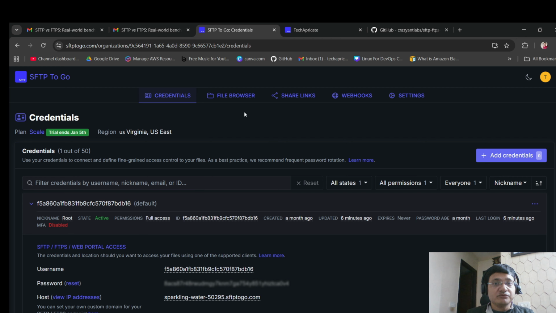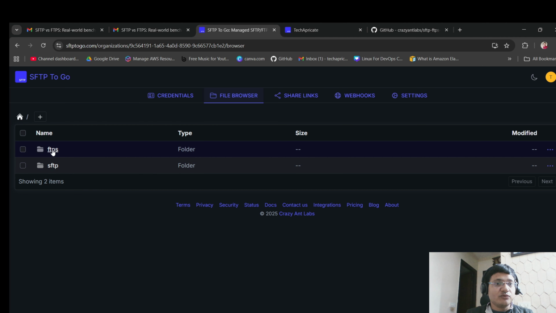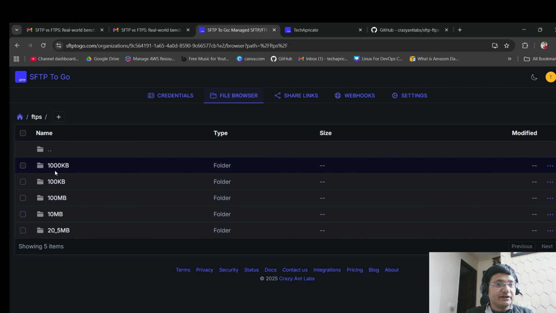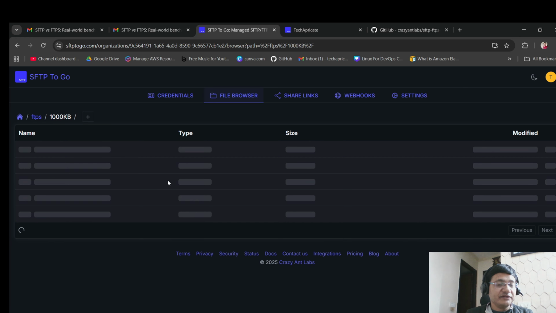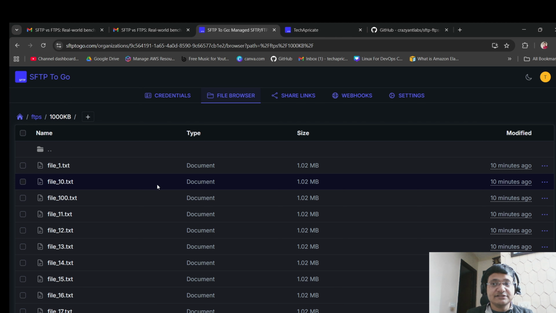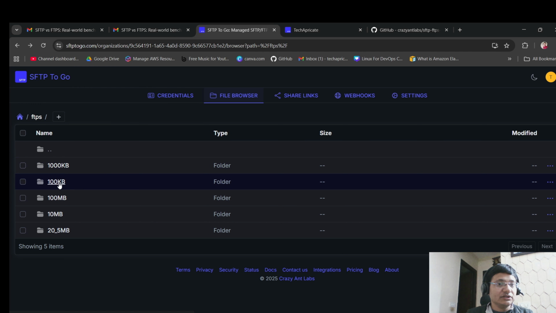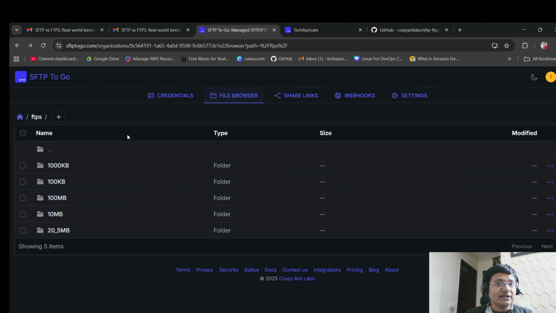So here I can go to my file browser. You can check in both the folders. If I go to FTPS, you will see the files are there. These are the folders with different sizes. If you click any of them, you can check the files. These were uploaded 10 minutes ago. Similarly, you can check all the folders, and you will see your files here. Everything is working as expected.